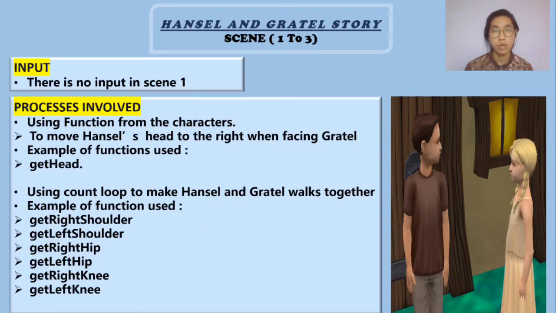For input in scene 1, there is no input, and the process involved in scene 1 is I am using functions from the characters to move Hansel's head to the right when facing Gretel. The example of function that I use is get head. The next one is I am using count loop to make Hansel and Gretel walk together. And the examples of functions that I use are get right shoulder, get left shoulder, get right hip, get left hip, get right knee, and get left knee.